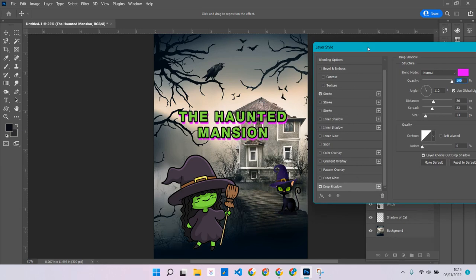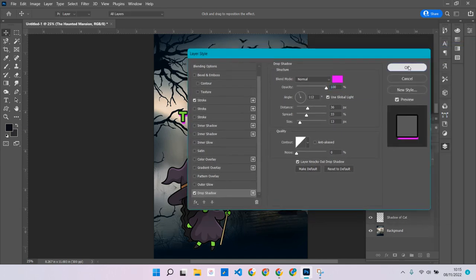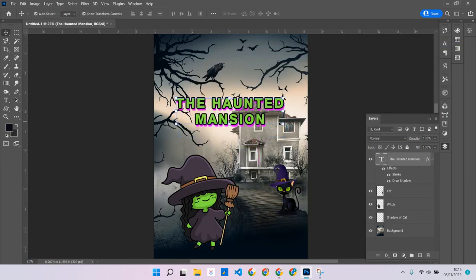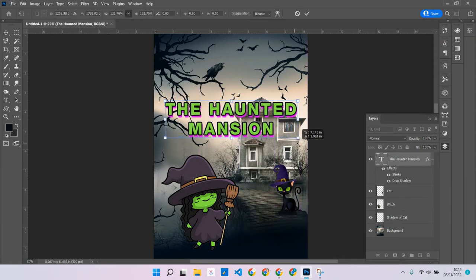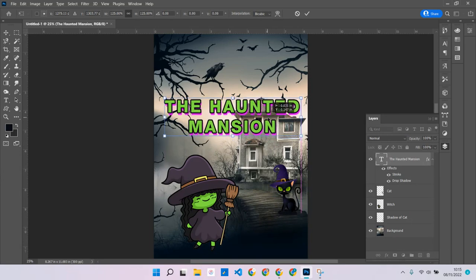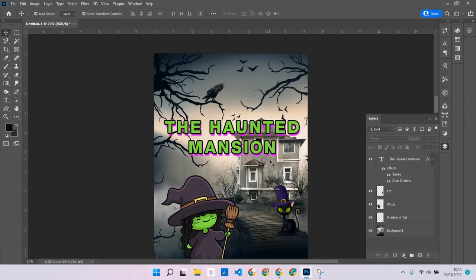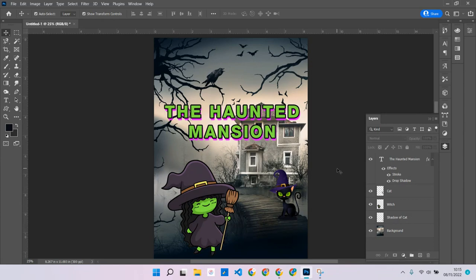So once you've made your changes and you're happy with that, you press OK. And again, this is a normal layer. So if I wanted to make my text bigger, I could maybe do that and then press OK. So those are some of the basics of Photoshop, and that's enough really to get you started.